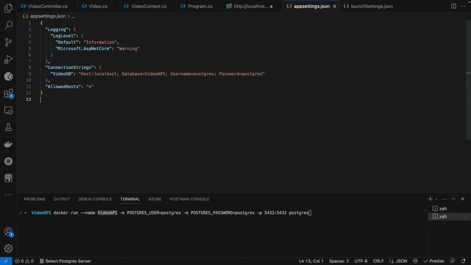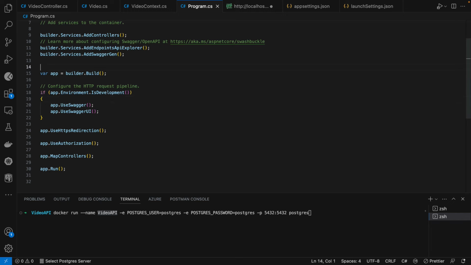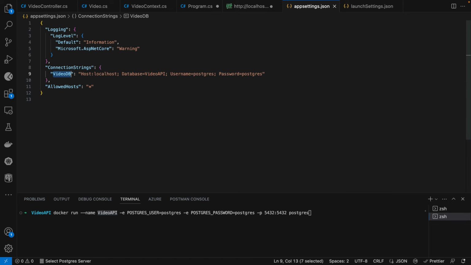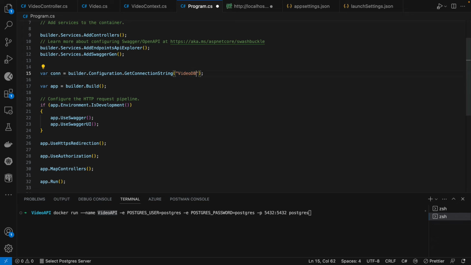Now we need to pull this configuration in Program.cs when the service starts, right? So in order to do that, we'll go here, and before builder.Build, we'll pull up that configuration. Let's pull the string first. We'll say builder.Configuration.GetConnectionString, and right here we'll say VideoDb. VideoDb is what we have up here, so that's what I've mentioned.